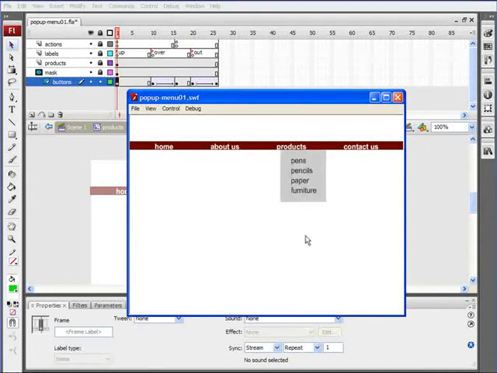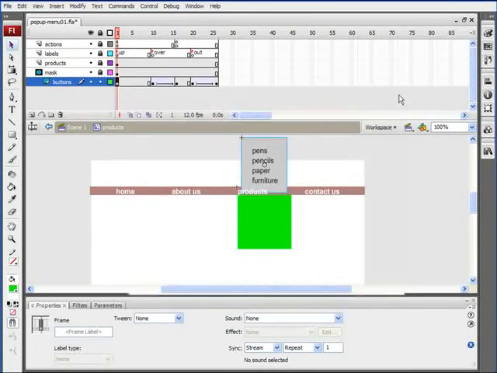So hopefully that has been educational for you. And again, let me point out that there are dozens of different ways to create pop-up menus. This is just one of many ways. So if you don't like this method, you might try to figure something out on your own. But for the most part, this method works really well. And this method makes it really easy, especially on the rollout.